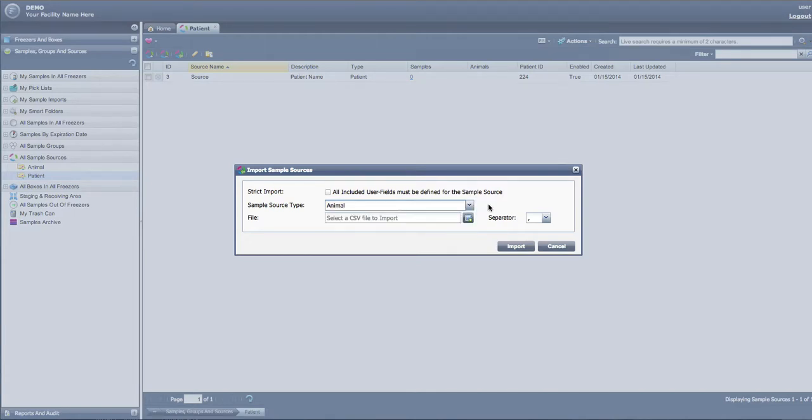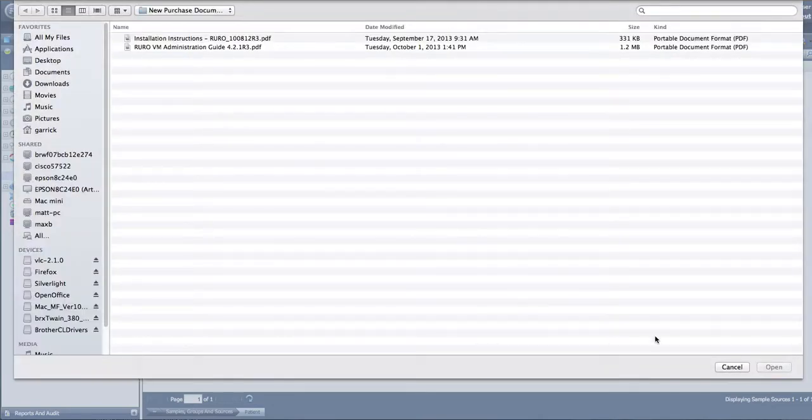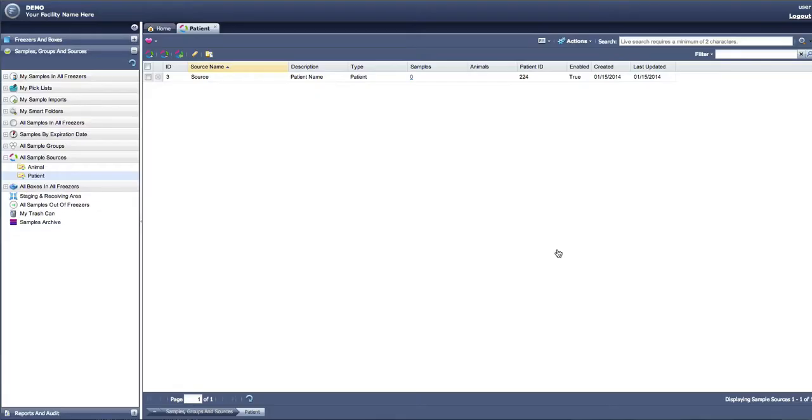Next, you must choose the sample source type for what sample source you are importing. Note that you can only import sample sources of a single type at a time. Next, you must choose the CSV file in your system. Once you have done so, you may perform the import by selecting the Import button. For examples of proper CSV files, please see the knowledge base at ruro.com.